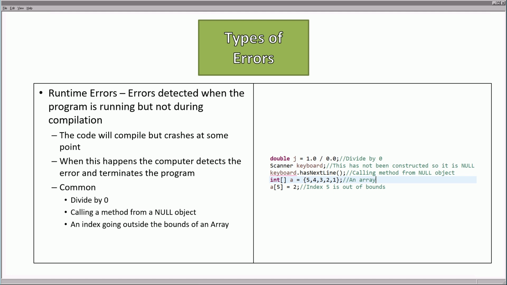Some very common ones are dividing by zero, calling a method from a null object, and also an index going outside the bounds of an array. Those last two we go into a lot more detail later on.